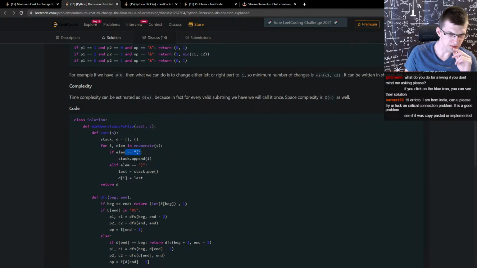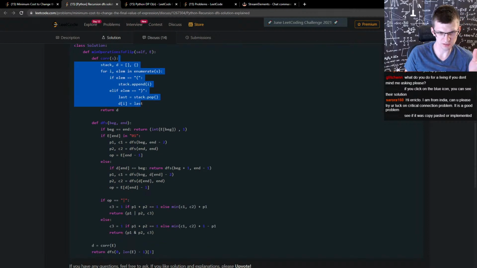Opening bracket, closing bracket, get from the... But don't we distinguish operations? What is happening here? Is this the full code?